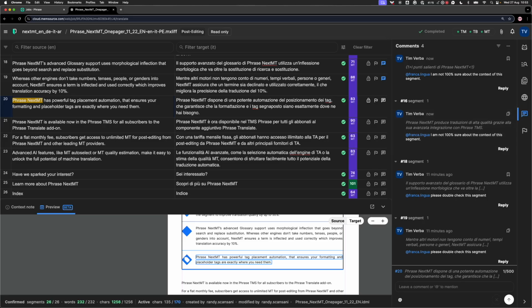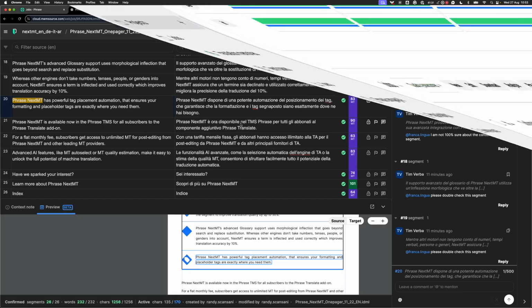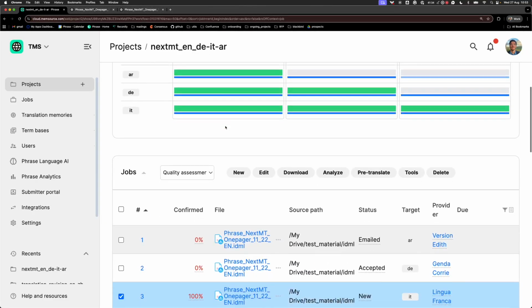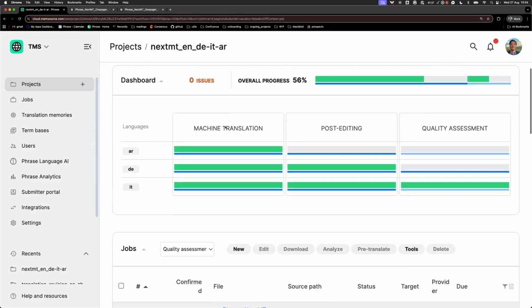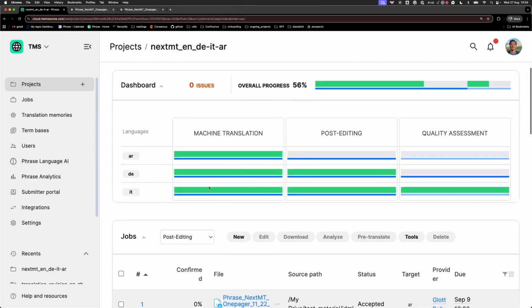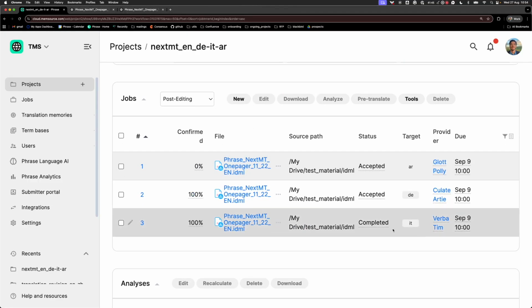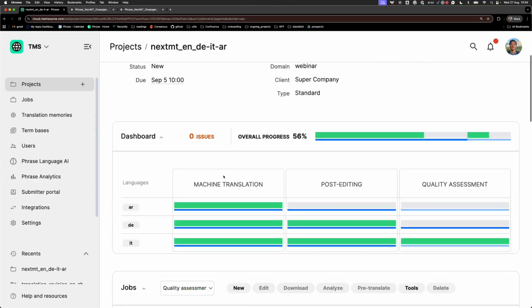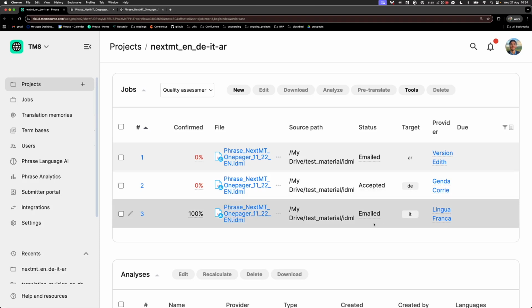Let me just switch for a second to my project manager account just to show you what it looks like on the project manager side. So this is the project that we were looking at. Now, if I refresh the page, we will see that in the post-editing workflow step, the Italian job is now completed. And now we have the quality assessment step that has been emailed to this other provider.